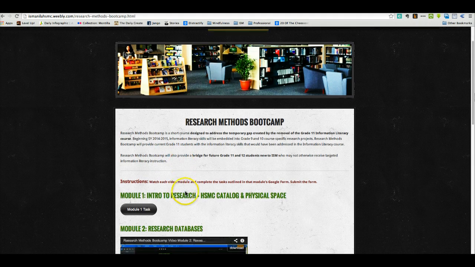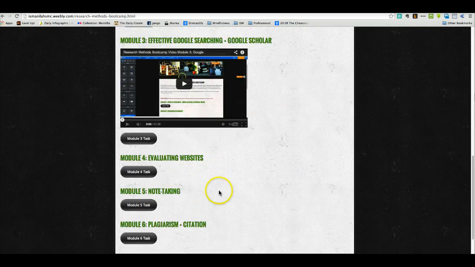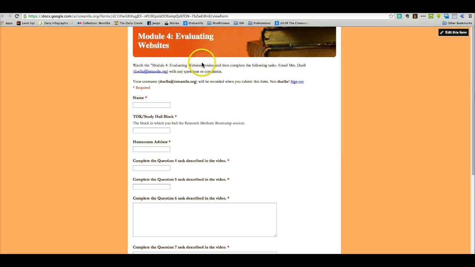Just a little reminder. To get to this assignment task, you just scroll down to Module 4, Evaluating Websites, and then you should open up a separate tab for your assignment, which looks like this. And just keep that open because we will be stopping during the video so that you can complete this assignment.